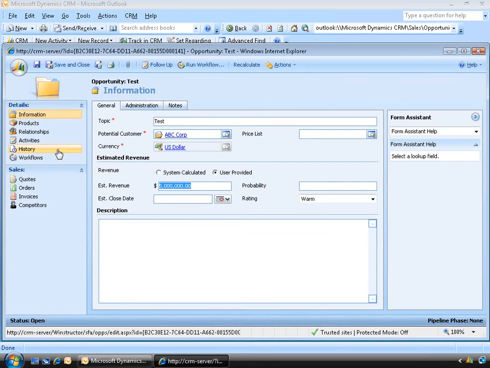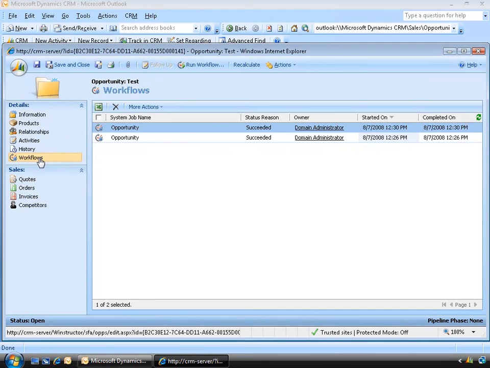Now on the left of this record here in our Details menu, if we click on the Workflows link, in here you're going to see all of the occurrences of when these workflows have been applied to this record. So you can see here that it's applied twice. The first time was automatically triggered when we created this opportunity, and the second was a manual run just a moment ago. So in this video, we've seen just how easy it is to create workflows within CRM4.